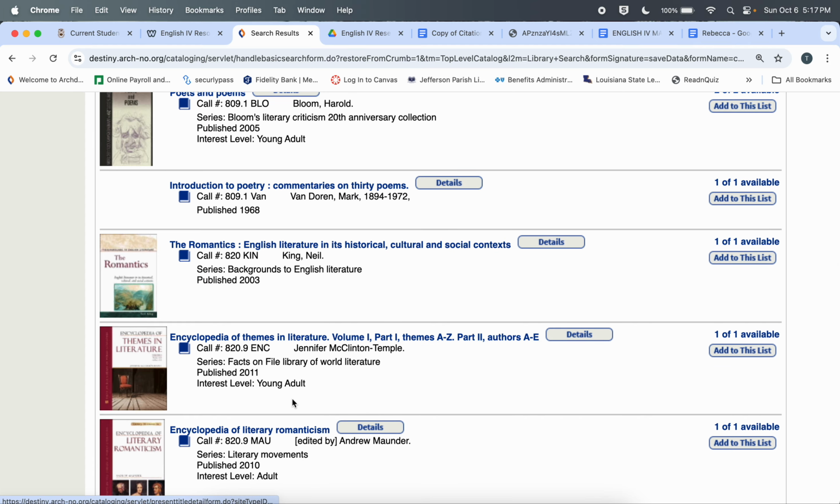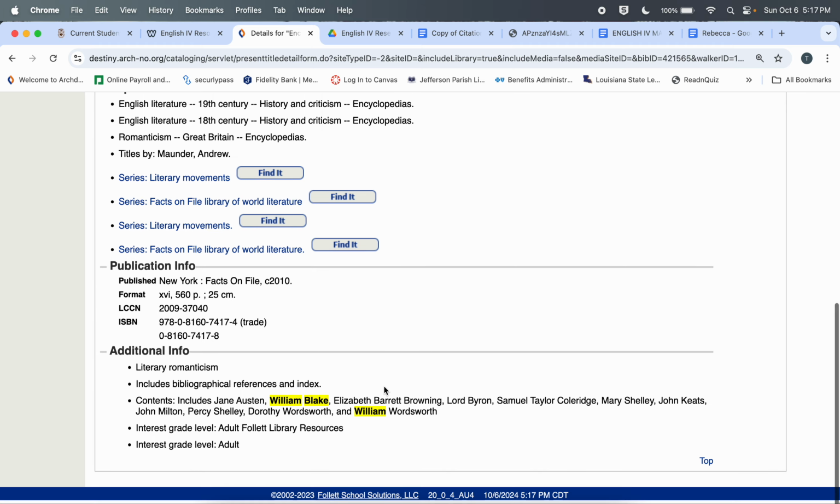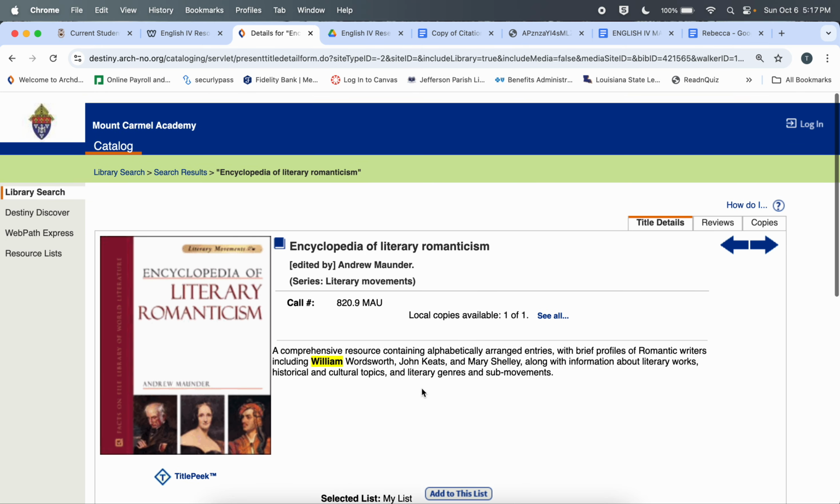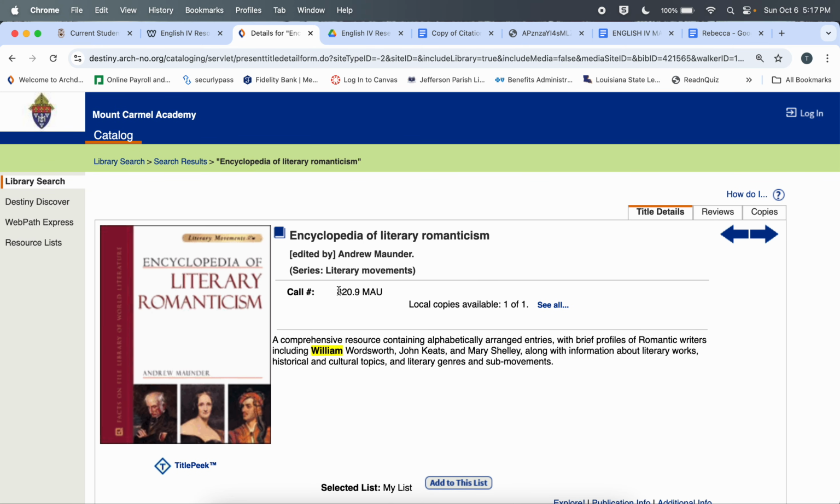I'm going to choose this one, Encyclopedia of Literary Romanticism. So this one down here tells me that William Blake is in it. If I want to find it, I need this call number, 820.9 MAU. The books are organized in number order on the cart. You can go get it from the cart. You will have to use the indexes of the books to find your information.